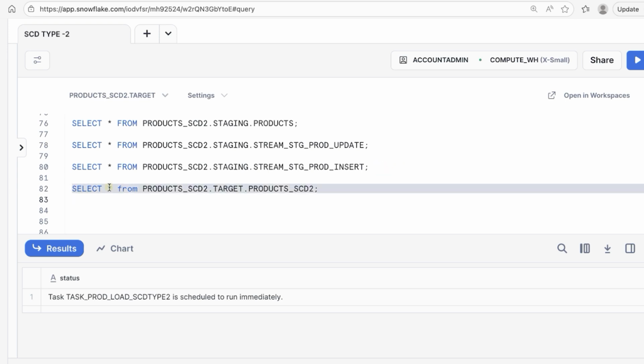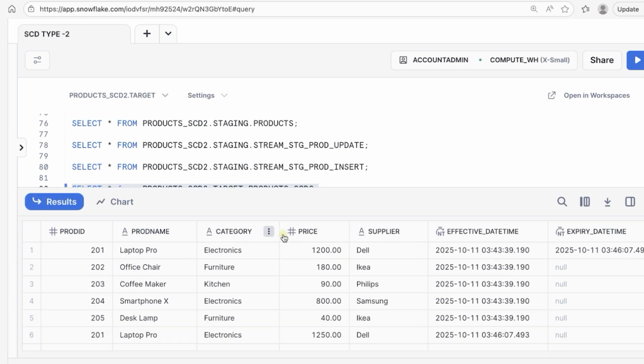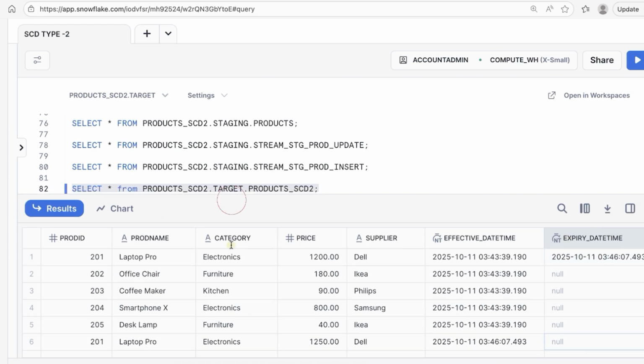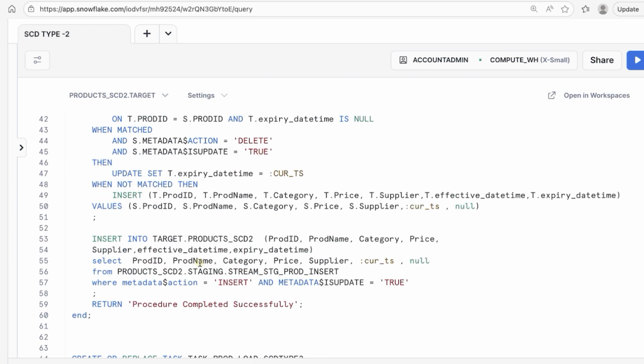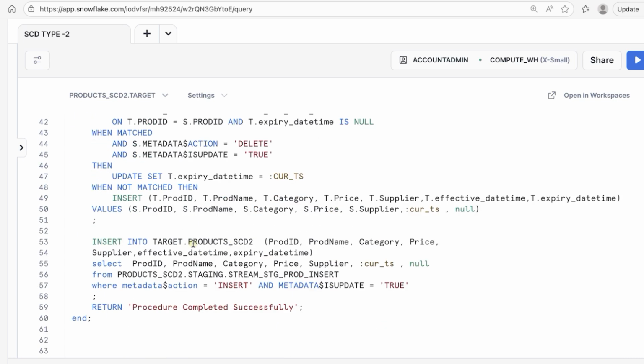This is our target table, target dot product SCD type 2. So let me check this. You can see here the product ID 201 and we set here expiry date time as this current running timestamp. Okay, and we also insert here a new record, where expiry date time is null. Okay, so we successfully implemented our SCD type 2 logic, which is working fine.